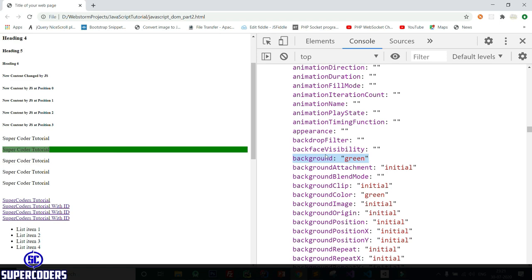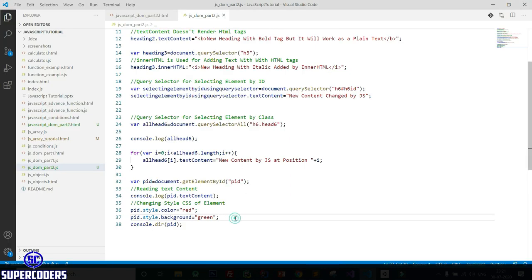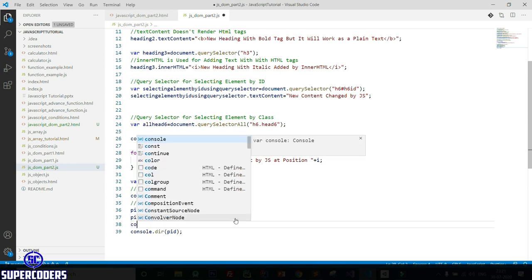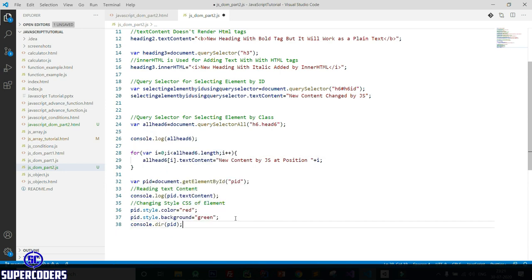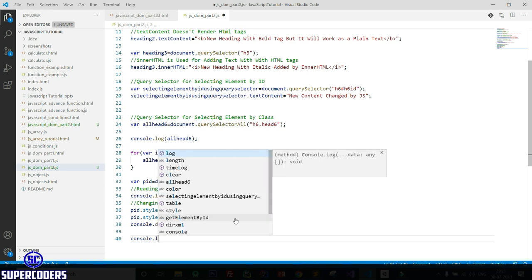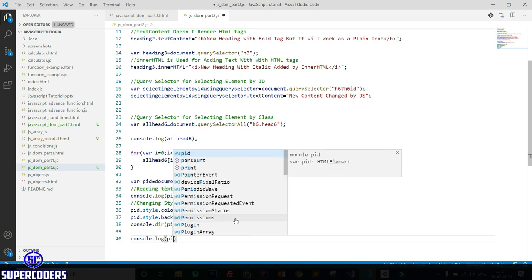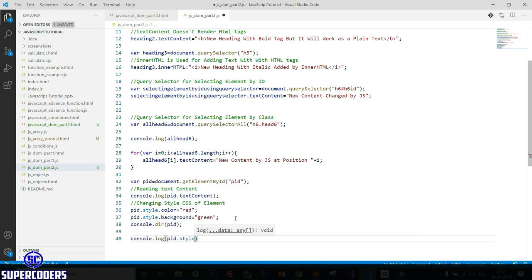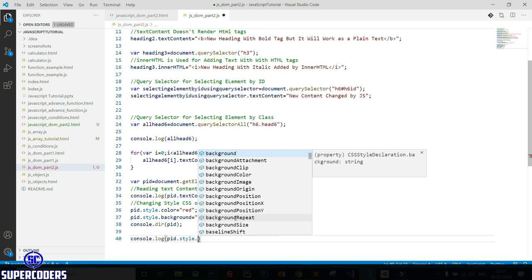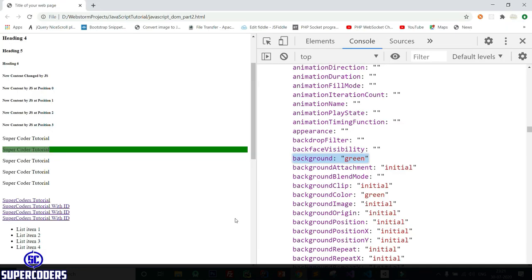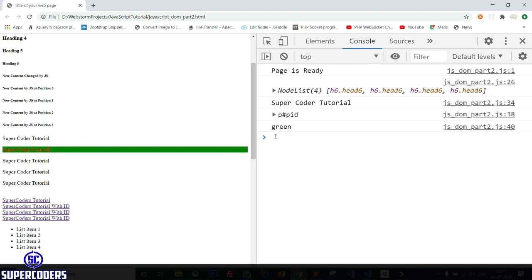Also you can access this value. So if you want to access the value, like console.log p dot style dot background, let's see, and here you can see it prints the value green. So in this way you can change the style property of HTML elements and also access the value of styles of HTML elements using JavaScript.